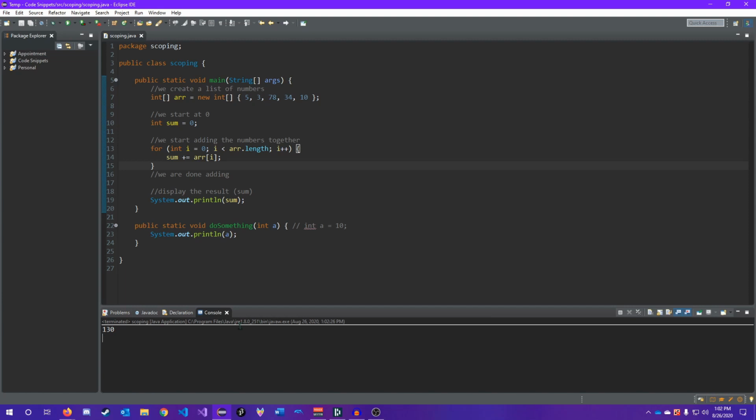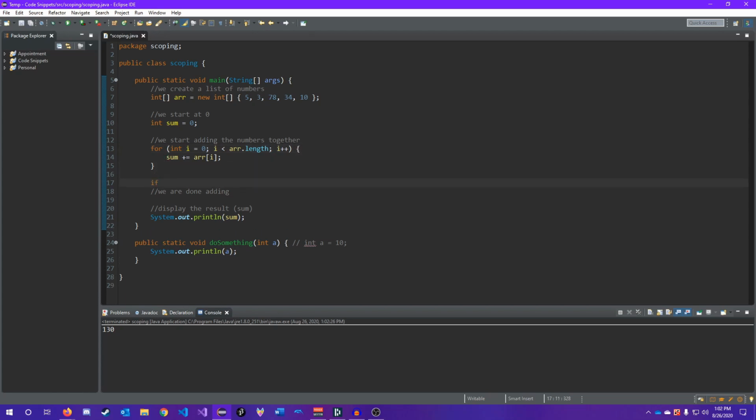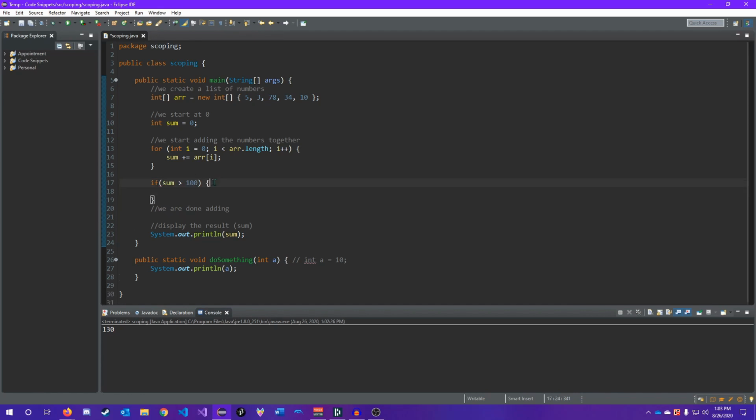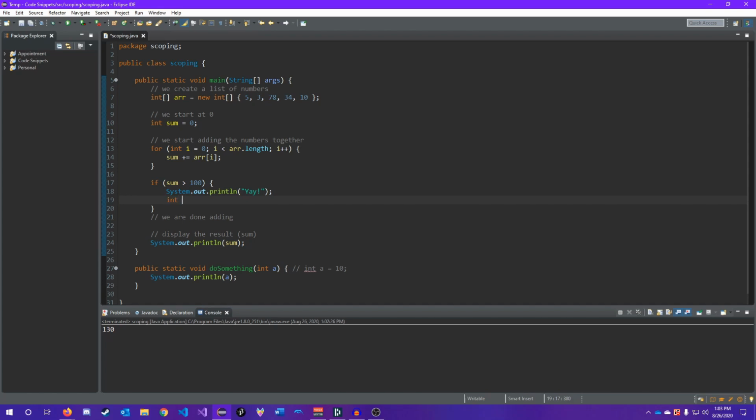So again, anytime you see these curly brackets, immediately start thinking about scope. So whether that's a for loop or an if statement, if sum is greater than 100, we have these curly brackets, right? So that denotes there's a change of scope. Then we're going to sys out, yay. And then if we create a variable, or let's have it be a Boolean over 100, and we're going to set it to true.